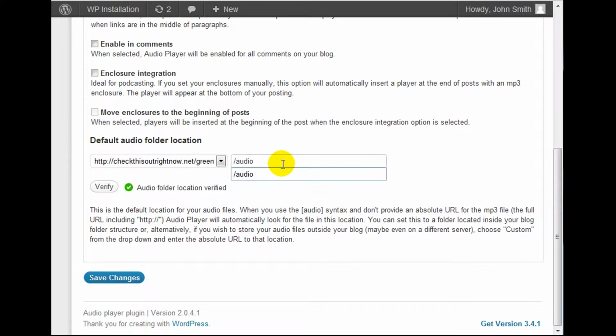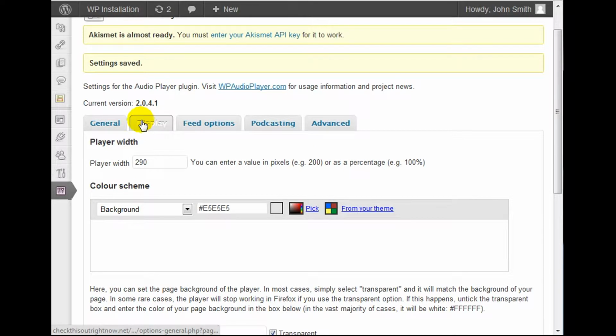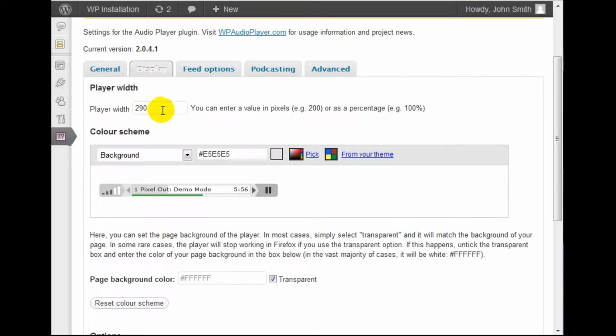Previously, we uploaded an MP3 file to this location here. Before we actually post the audio player into a post or page, if you click on display, you can actually change what the player looks like. So currently the player width is 290 pixels. It says you can enter a value in pixels, 200, or a percentage. So we can actually decrease the size if we want to do that. So we can put 200 or 250.